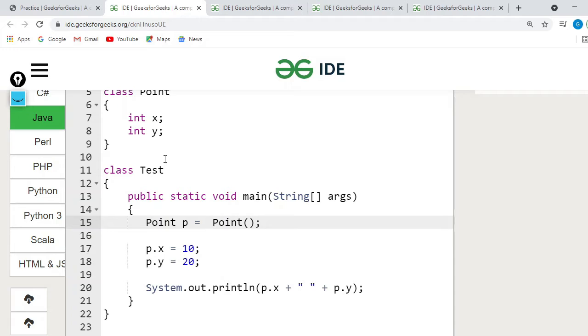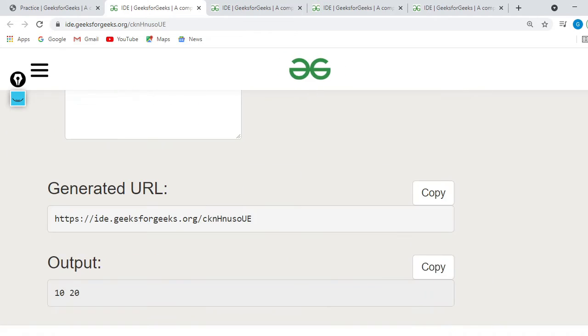We create variables of non-primitive data types using the new operator. It is shown here. We access the members of non-primitive variables using the dot operator. p.x = 10, p.y = 20. Here we are printing the values of x and y, so the output will be 10 and 20 respectively.